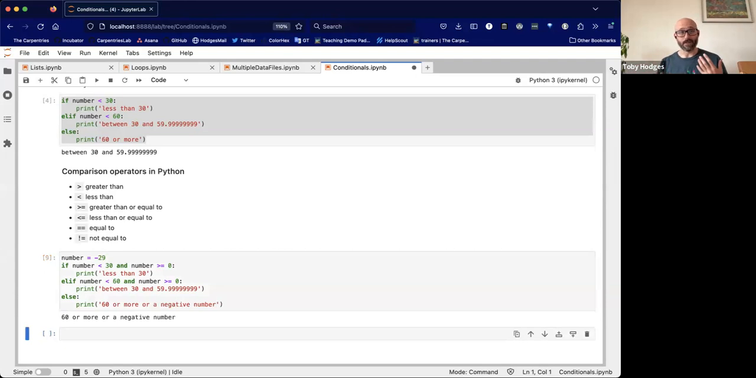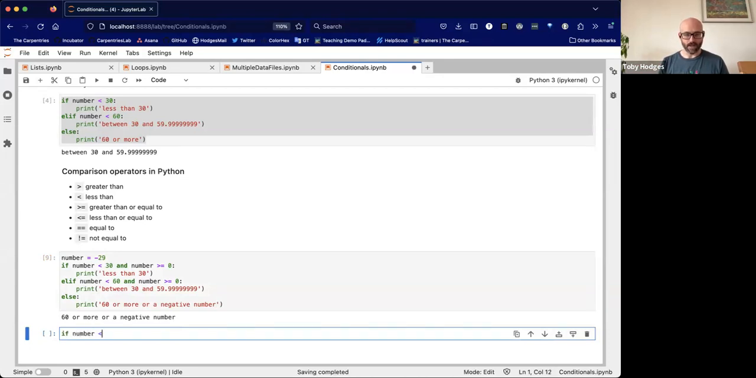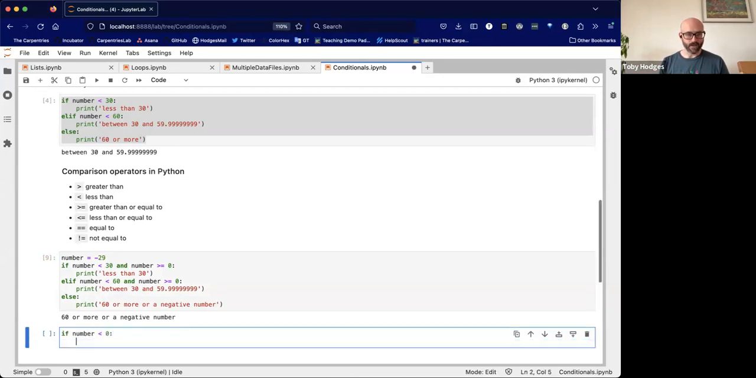And if instead we want to, first of all, make sure that it's not a negative number, then we would need to adjust all of these conditions so that the first one is if number less than 0, print stop.